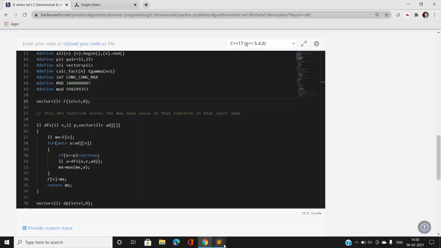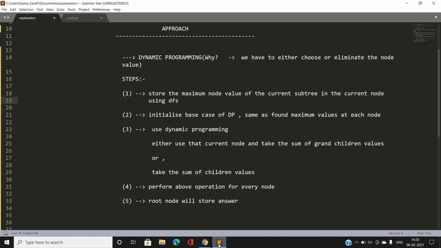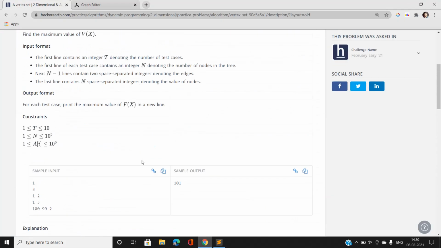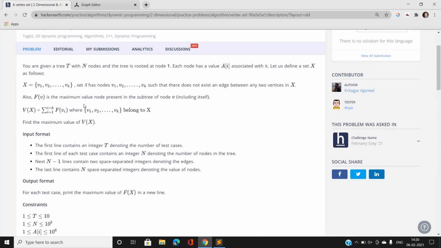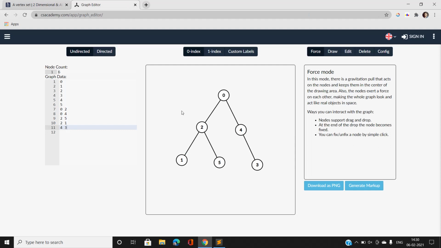Note that our set X would contain the nodes in such a way that there does not exist an edge between any two vertices in X. So the vertices must not be consecutive in the tree. That is, suppose we have chosen node 2, then our set X should not contain 0, 5 and 1.